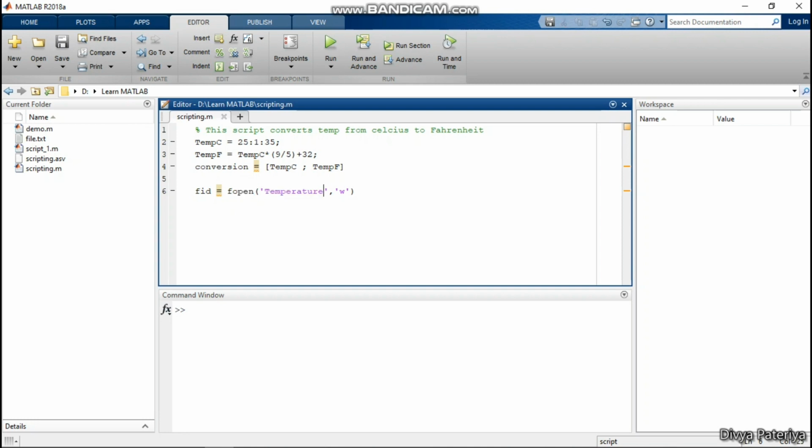is temperature. I should also provide an extension to that file. So I am providing a .txt extension to the file, and now I want to write inside that file. So w is when I want to write inside the file. So this is the way I have opened my file named this. And now I have assigned this command to a variable called fid. I have assigned any name. You can also assign whatever name you are comfortable with.